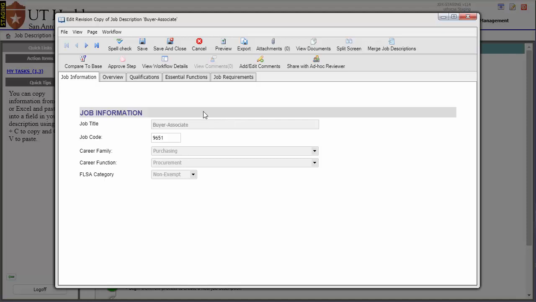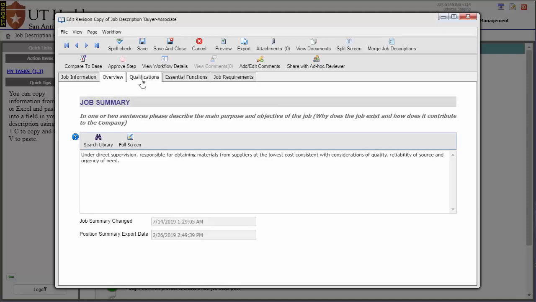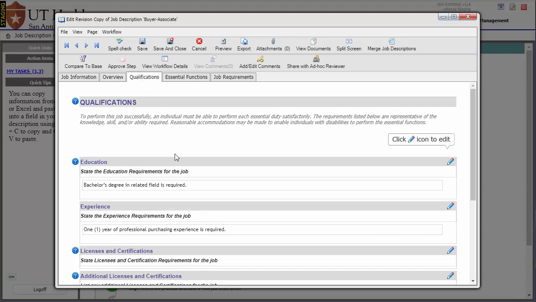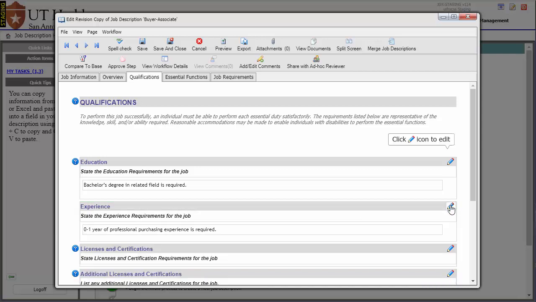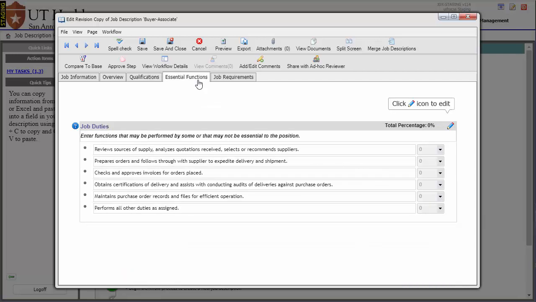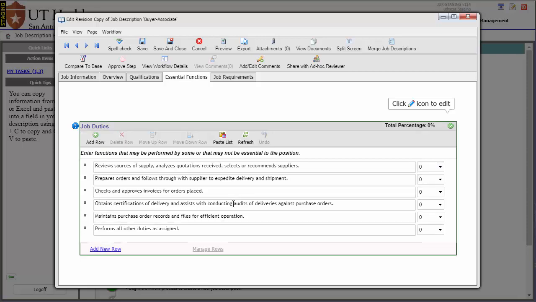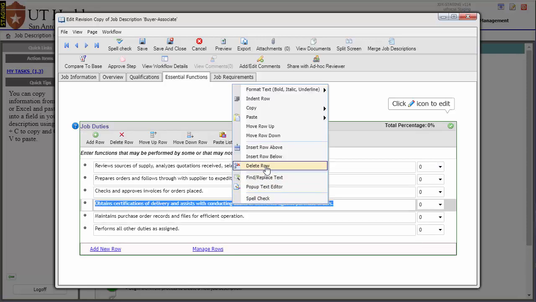I'll step through each tab, making any changes I think are necessary. For this example, I want to change the experience requirements from 1 year to 0 to 1 year. Don't forget, you can't make changes to any sections until you open the Edit toolbar by clicking on the Edit icon. I also want to make a change to the essential functions for this position. You can always edit an existing row, but if you want to delete, add, or move a row, simply right-click on the row and select the appropriate action. I will go ahead and delete this row.